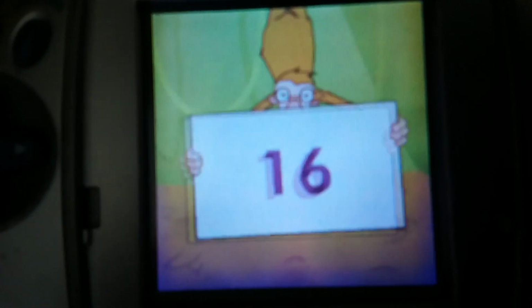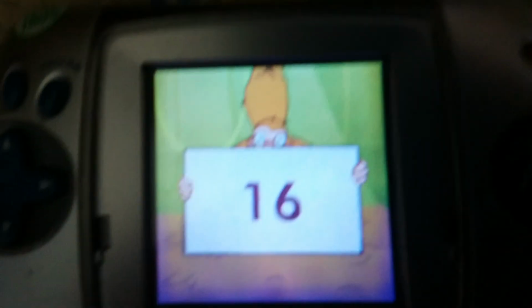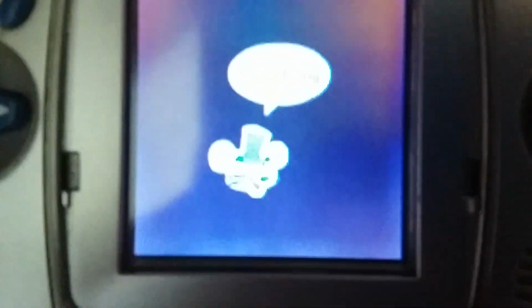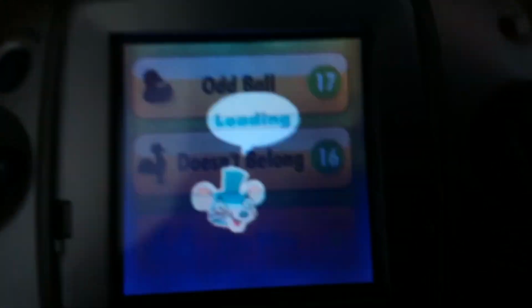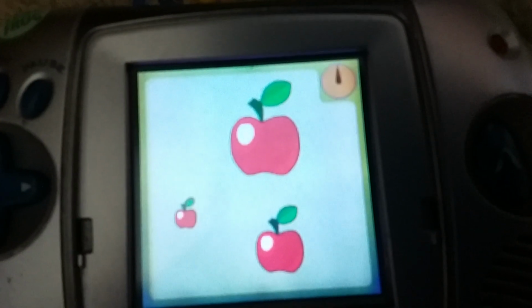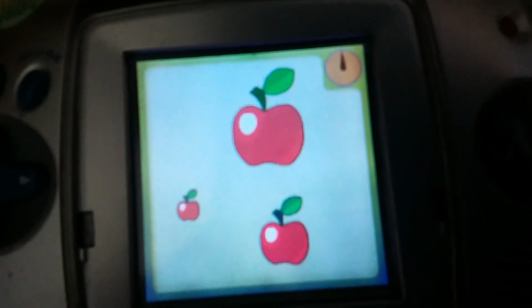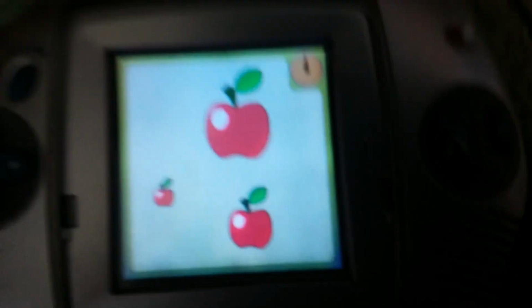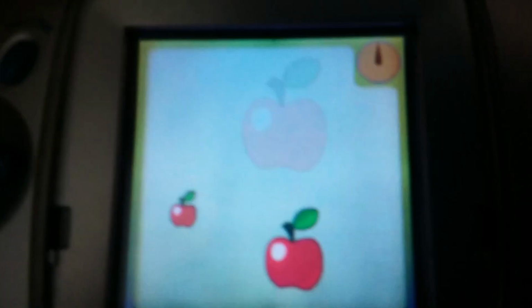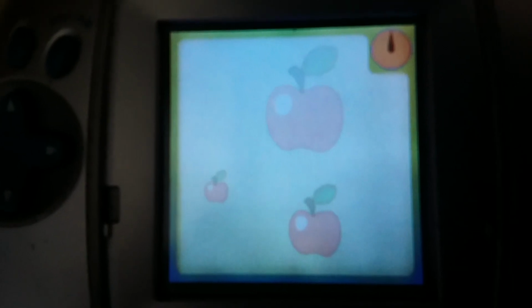You've got an exceptional brain. You scored 16 points. You're on your way. Let's do Size-wise. Are you wise about size? Use your pen to touch each picture in order from largest to smallest. Finish as many as you can before time runs out.